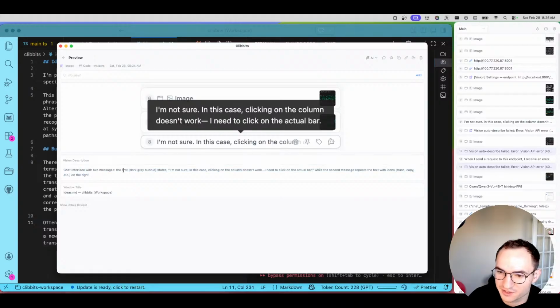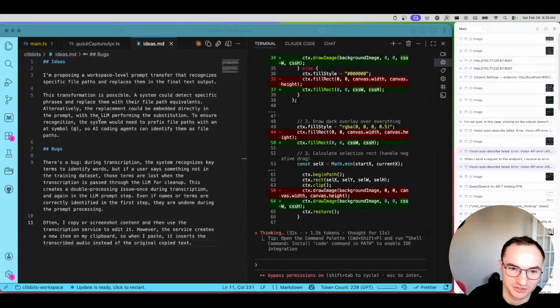Chat interface with two messages. The first dark gray bubble states, "I'm not sure." In this case, clicking on the column doesn't work. I guess it's just saying that. Well, the second message repeats the. Okay, so we have this working now. Anytime I take a screenshot.